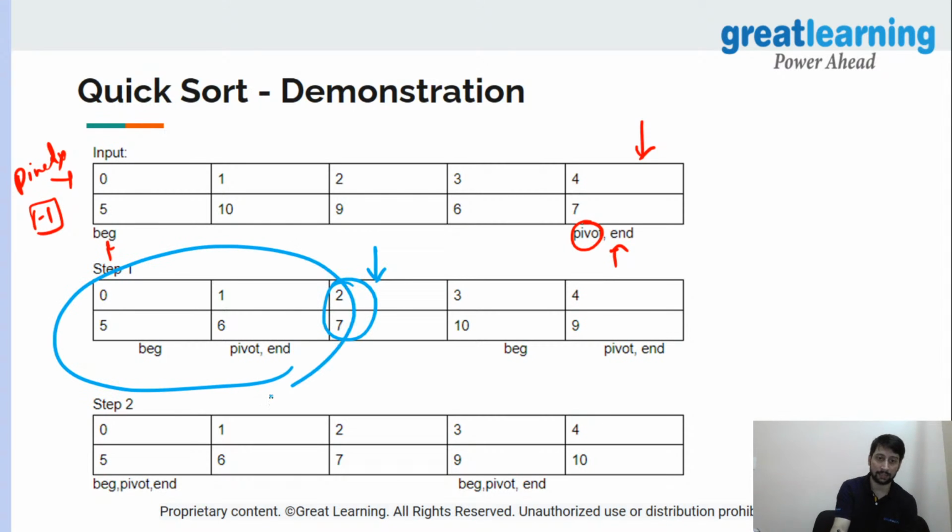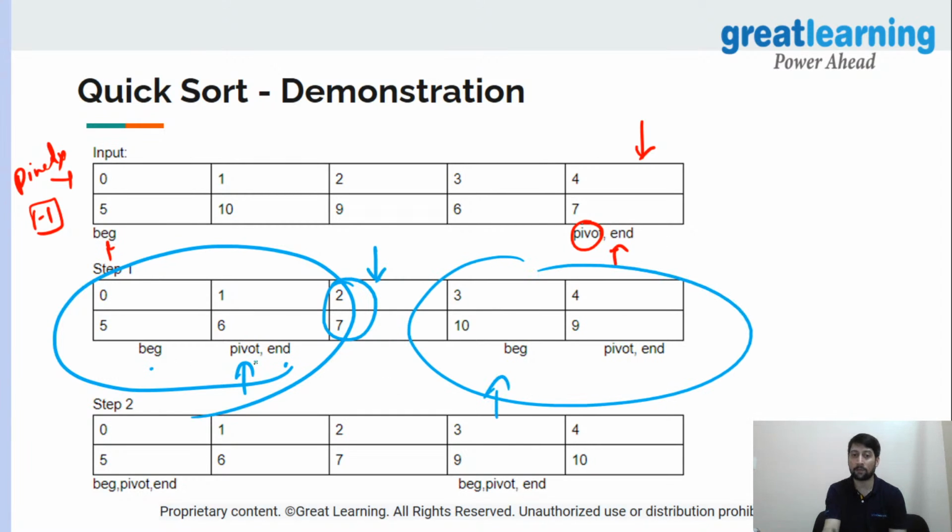Now you will be calling this on this side. Now this will be your pivot, and this will be your beginning, this will be your end. In this side, this will be your beginning. Obviously now the entire left part will be covered first. Okay, so next time around again left will be called.